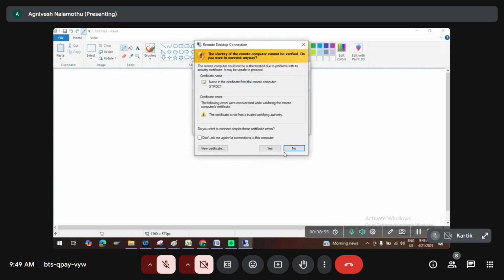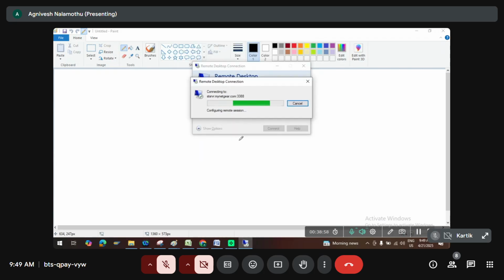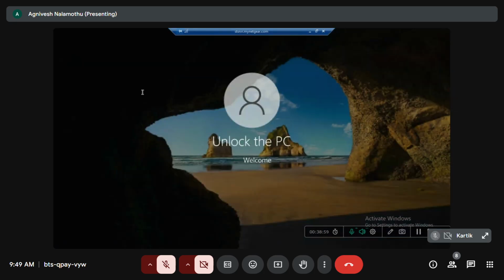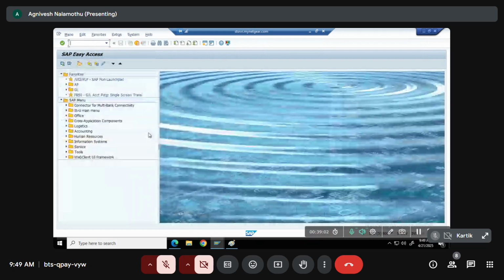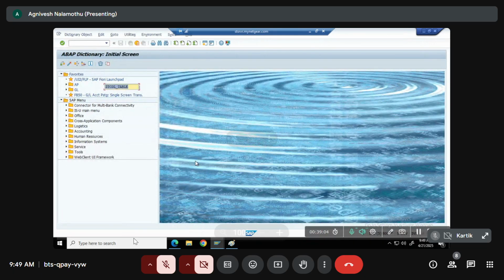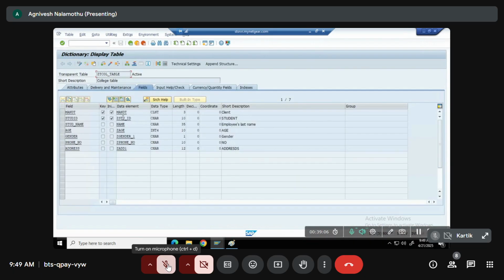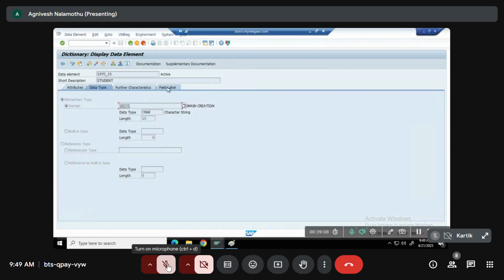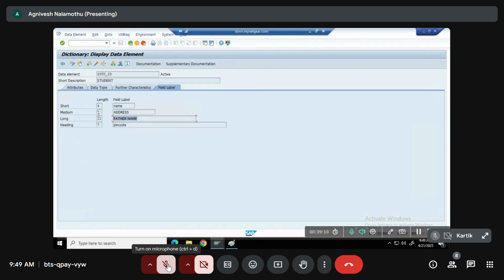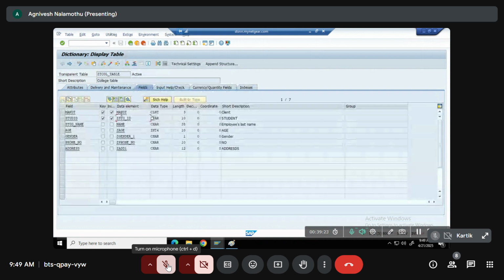The labels. You remember the labels in the data element? We create labels. If you go to SE11, your table, student ID, in the labels, see here the father name. This name we are getting there. So that is the reason we have to give meaningful descriptions here.